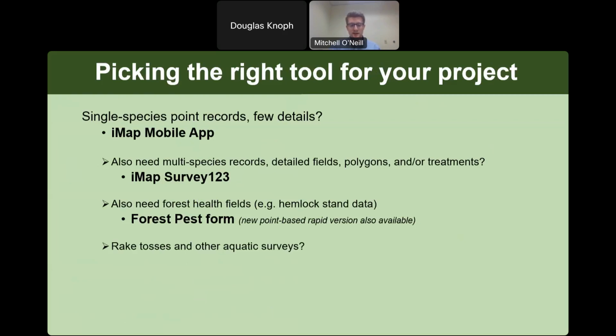If you're doing rake tosses or other aquatic surveys, you might use SAS Pro. I'll note that you cannot do treatments on SAS Pro, so that's really for rake tosses and just assessing the abundance and presence of particular species, but not for tracking treatments.